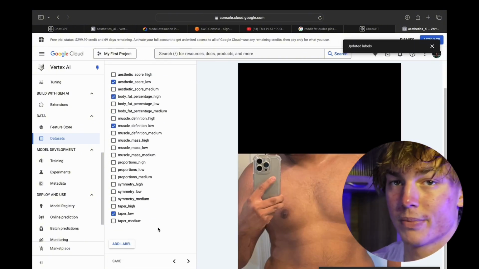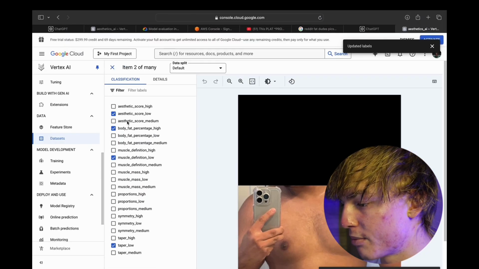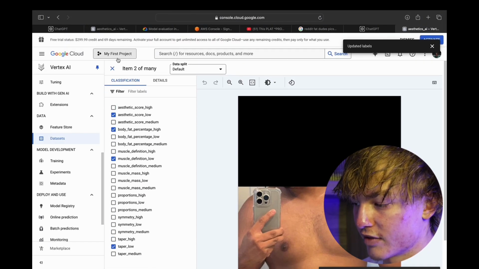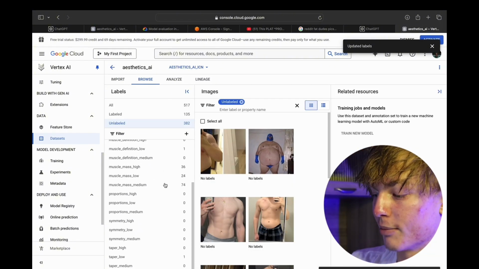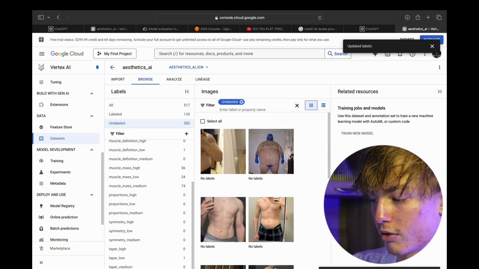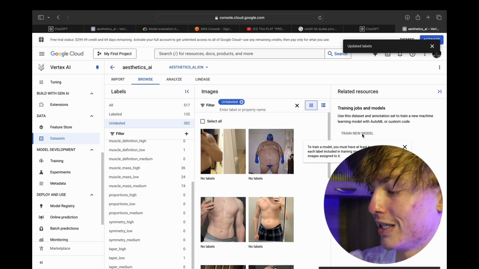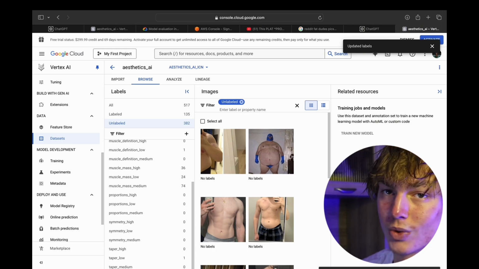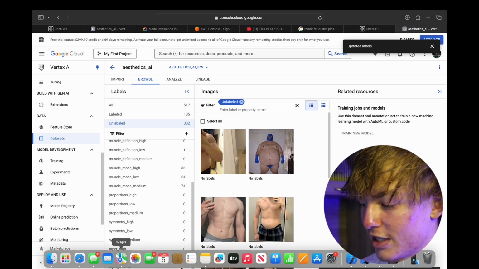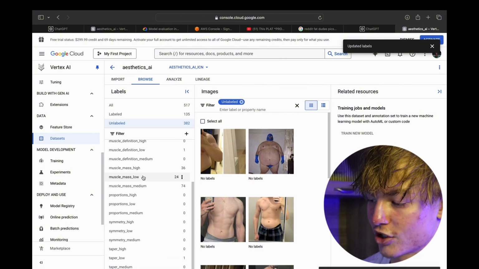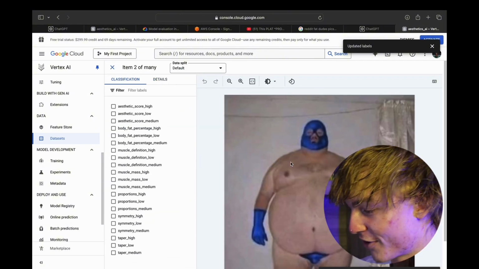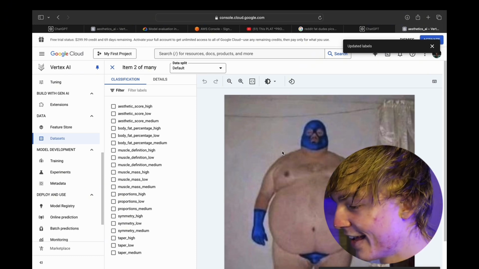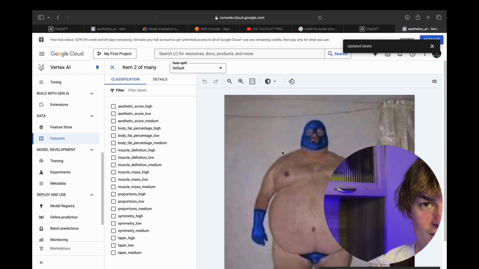I try to keep labels to 3 to 5 per photo. We just saved it, so we're good to X out. But keep in mind, for each label to train your model, you need at least 10 images assigned to each label. So for me, I have loads and loads of labels, so I'm going to need loads and loads of photos. I'm going to basically do this for every single photo, including this guy right here. And then I'll show you guys when we start training the model and I'm done.